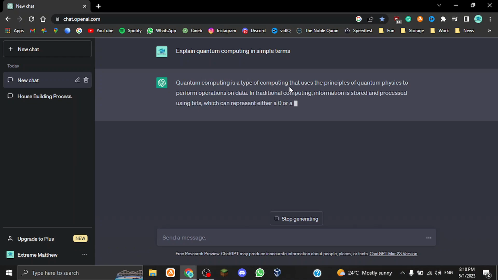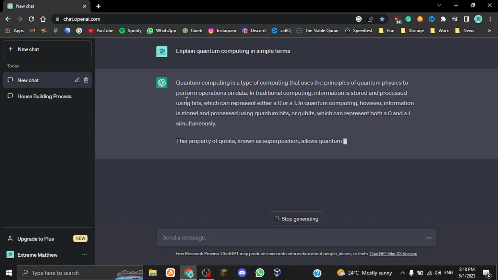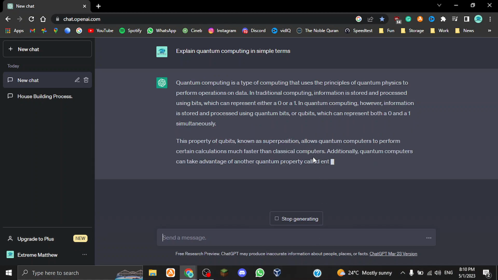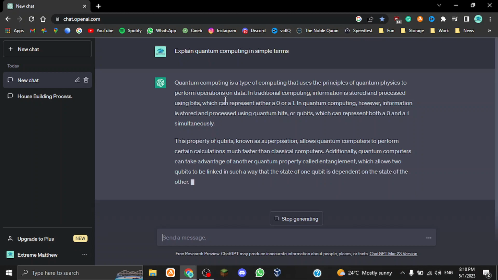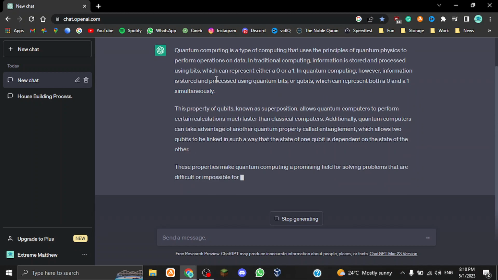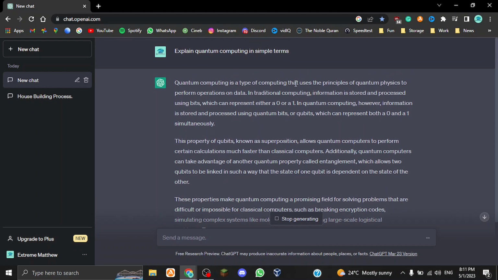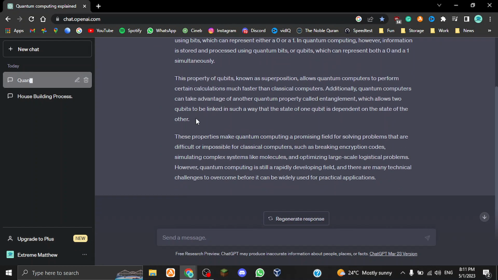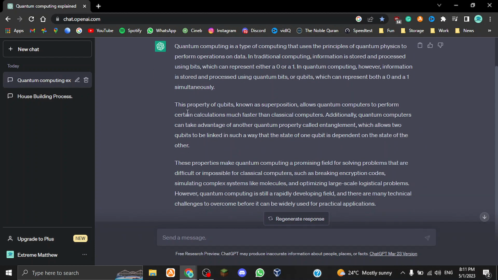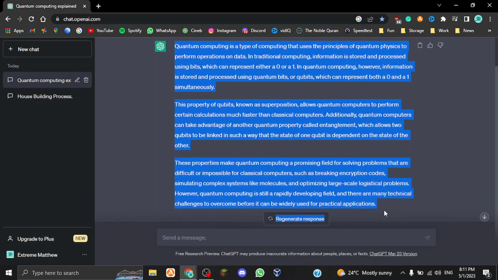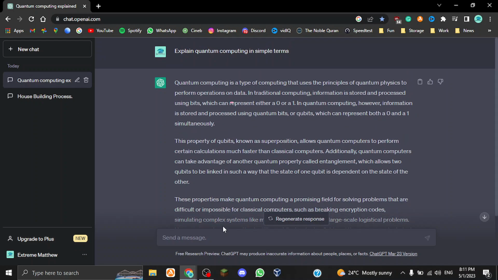Quantum computing is a type of computing that uses the principles of quantum physics to perform things. It's absolutely crazy. So yeah, it's basically, you know, normal code is stored between 0 and 1. Quantum computing is between 0 and 1. All that stuff. So it gave me a three-paragraph essay, I would say, about quantum computing.